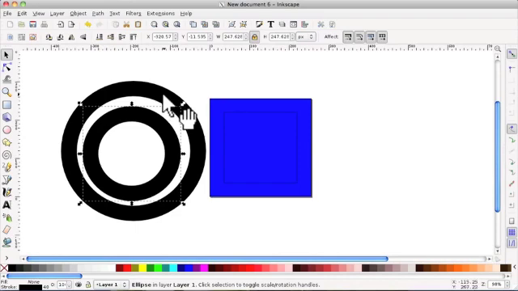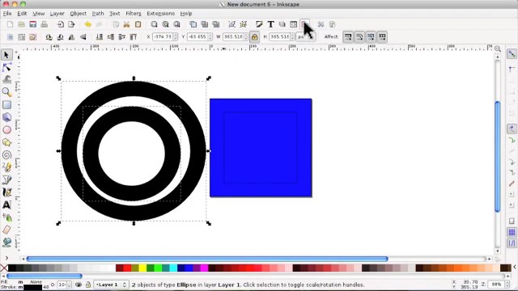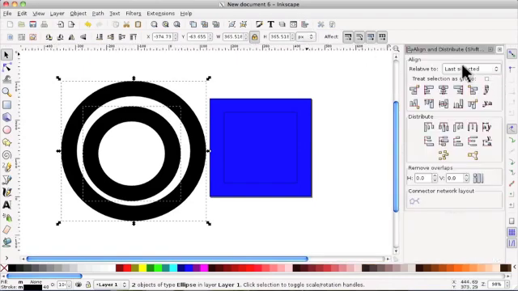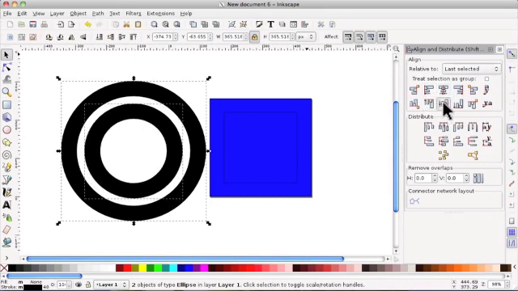I'm going to align the little one with the big one. So click the first one and then click the big one. Go up to the align tool. And it's last selected this time. And vertical, central, horizontal.